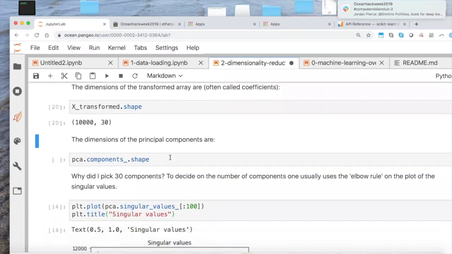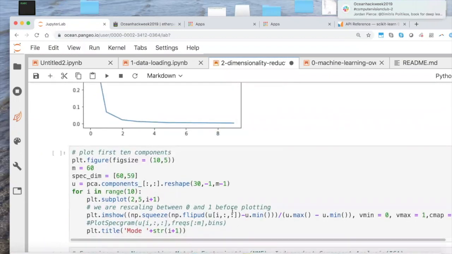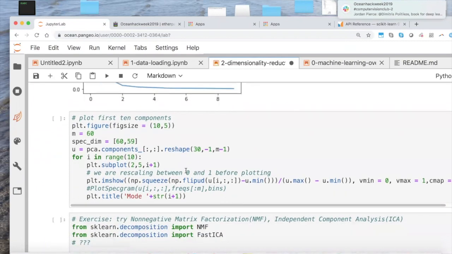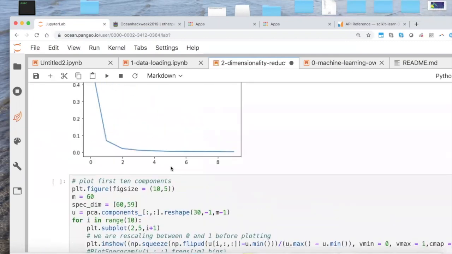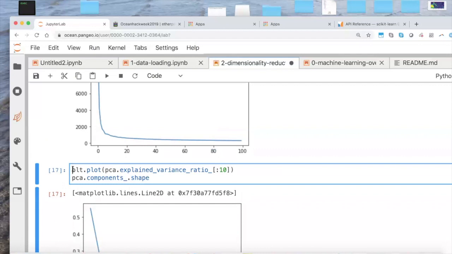And let's try to look at what patterns we get. In the next function, we look at PCA components. What is the shape of PCA components before you run it? Can you say it? We have the number of features, about 7,000, times the number of observations, about 10,000.